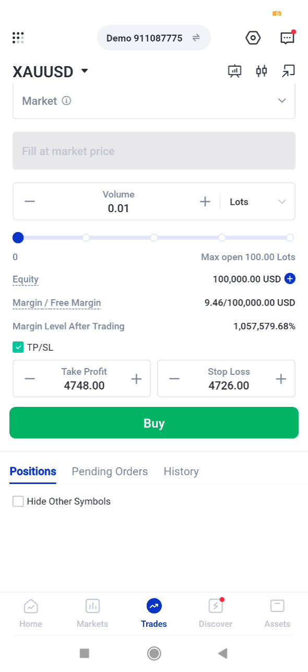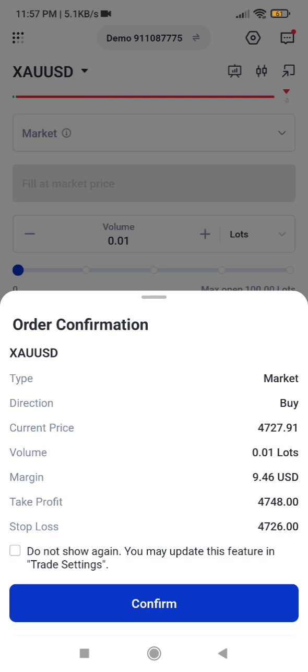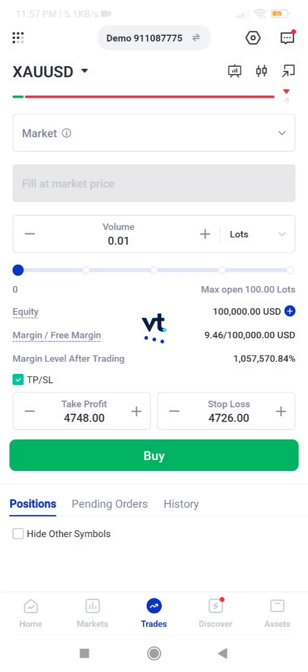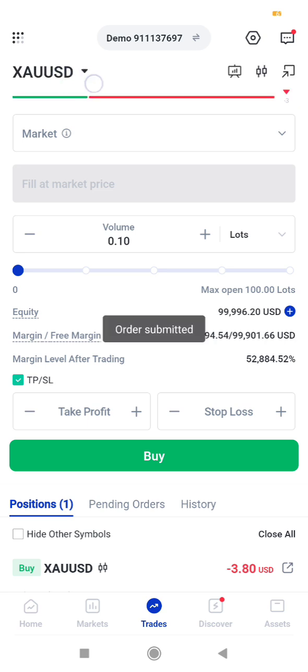When you are done, click on buy. Remember, it is a market order, so immediately I click buy, it will take me inside. So click confirm. So our order has been filled.